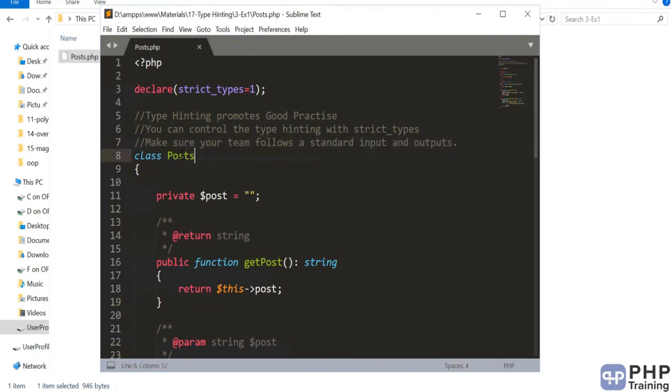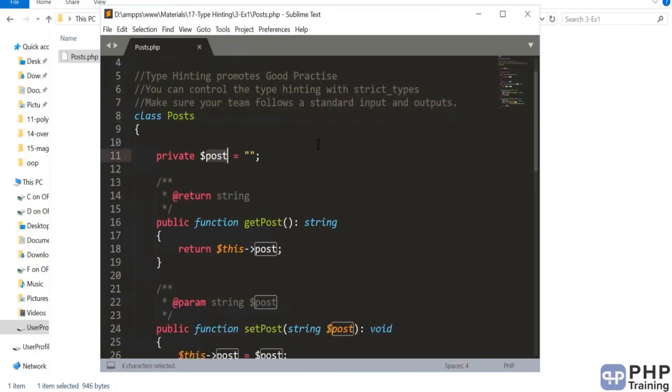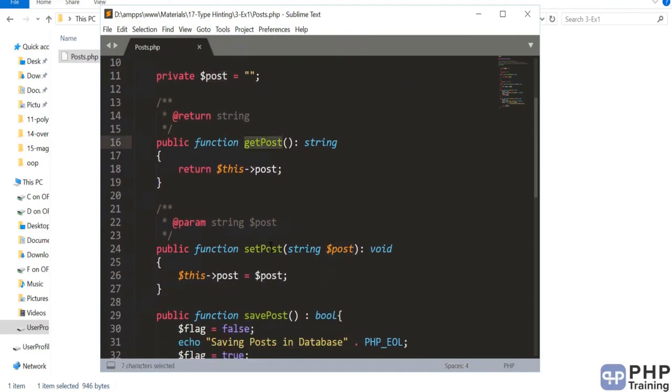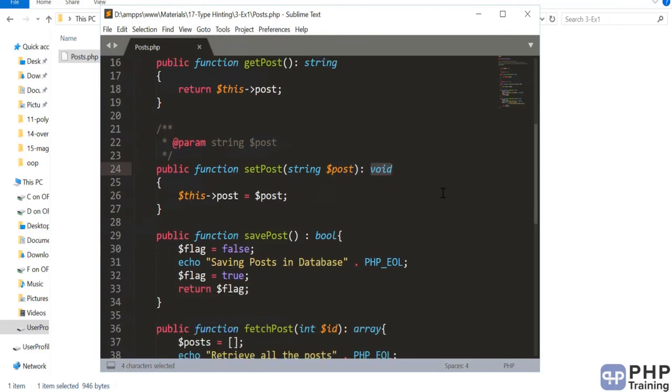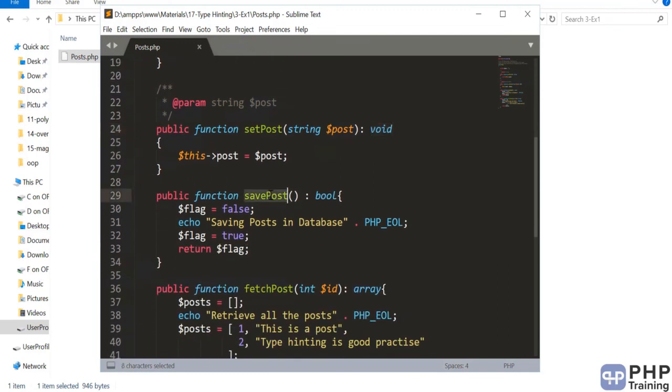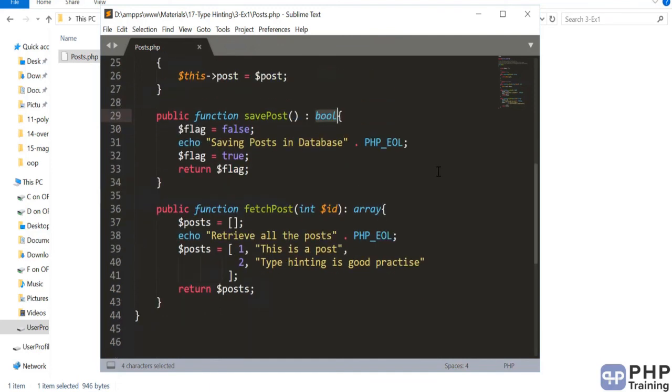Okay, so let's define a class post, with a post property. Then you have a get post and a set post. And get post has a return type, which is again a good practice. Set post has an input parameter data type and an output parameter data type. It's a good practice again. Then save post is another method which has a return type. Then you know save post is returning a boolean variable. Then fetch post basically says, okay, I'm going to fetch with an integer value as an input parameter and the output parameter as an array. It's a classic example to understand that this method is returning an array.